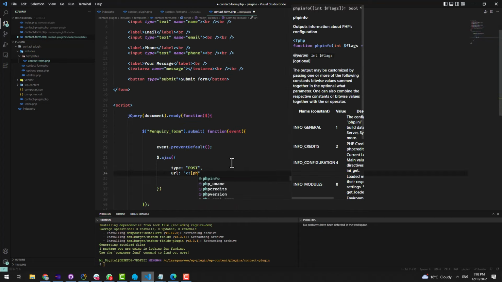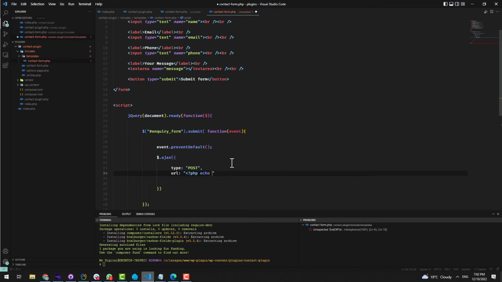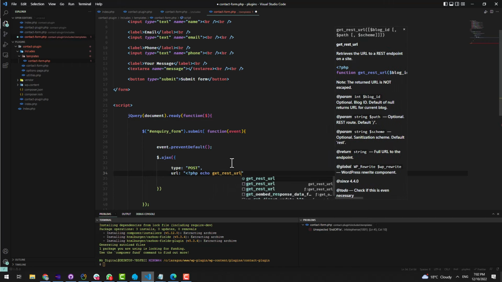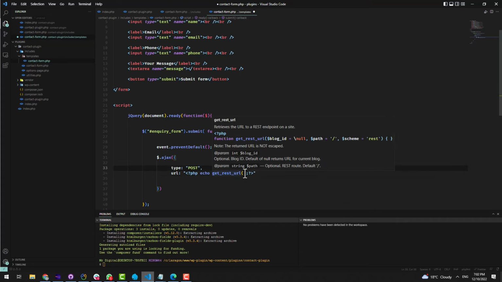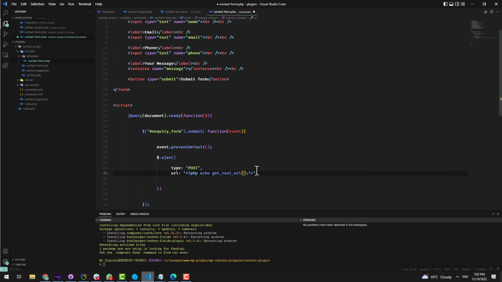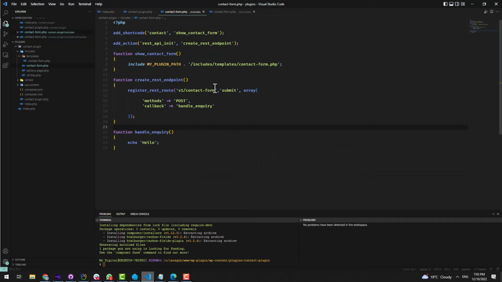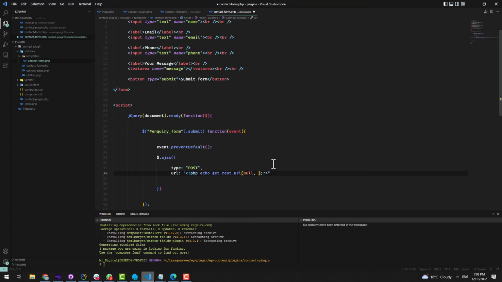So we'll open up a PHP tag and we'll do echo get_rest_url. That is actually a WordPress function. And inside there, the first argument is blog ID. So I'm just going to put null. I don't think that really matters there. The second one is actually our path or the URL to our REST endpoint. So if you remember, we've got v1 contact form and then submit. So it's going to be v1/contact-form/submit.